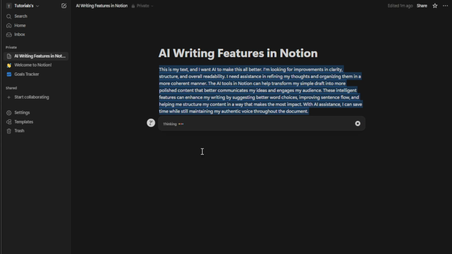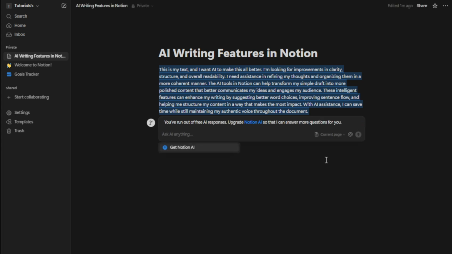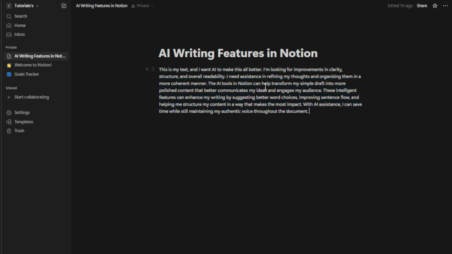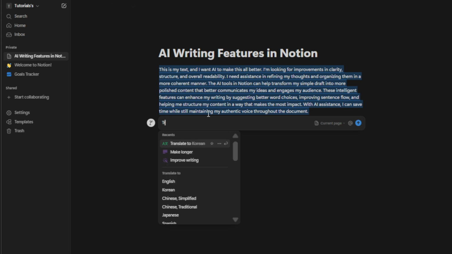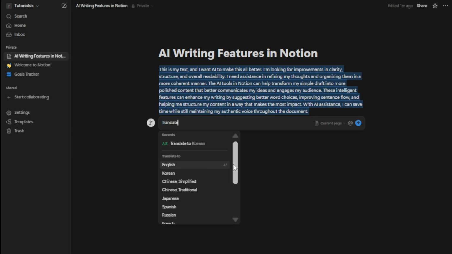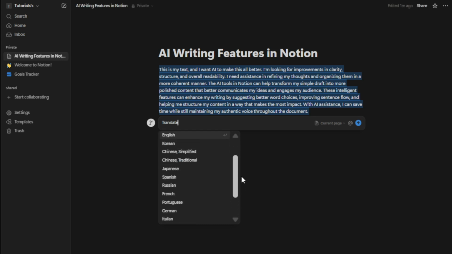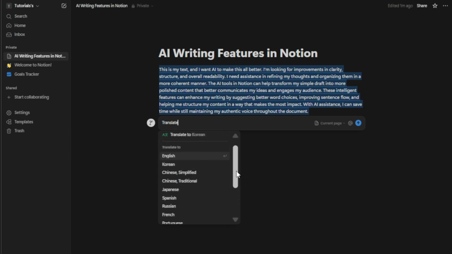The language options available should cover a wide range of global languages, so you'll likely find the one you need. The user-friendly interface makes it easy to scroll through and pick your desired language. Once you've made your choice, the AI will quickly get to work on translating your chosen text into that language. This step is where the magic really happens, transforming your original text into the target language seamlessly.